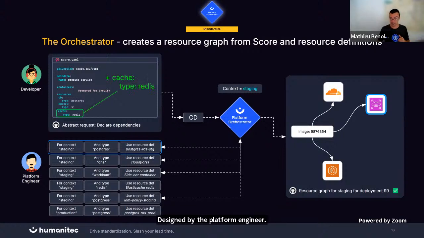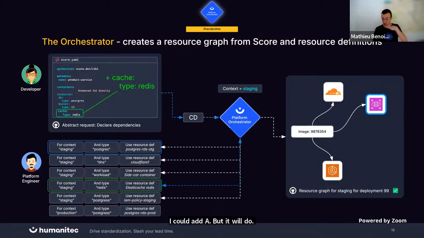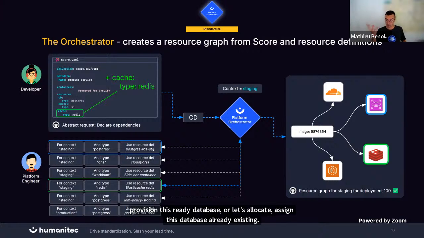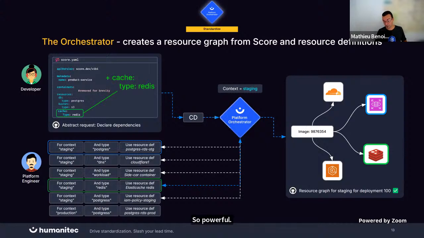I could add a Redis. What it will do, it will go to the orchestrator. We will select a specific resource definition based on the context. Are you deploying from project 1 or 2? Are you deploying in dev, staging, or prod? Oh, okay, you are in staging for Redis in this project. Let's provision this Redis database, or let's assign this Redis database already existing, right? And that's the powerful mechanism in place for the orchestrator, doing the magic of selecting all of that.